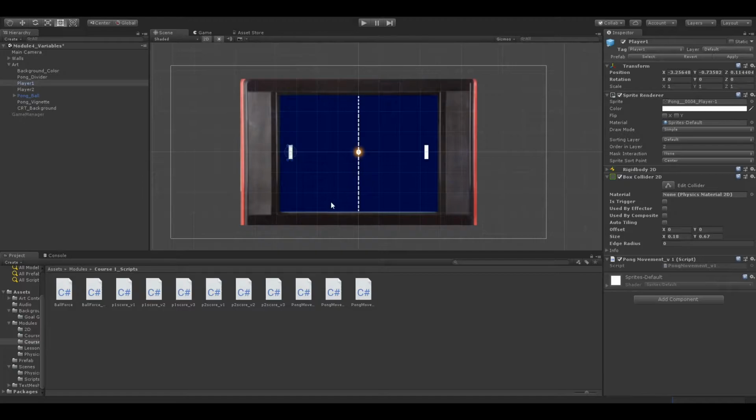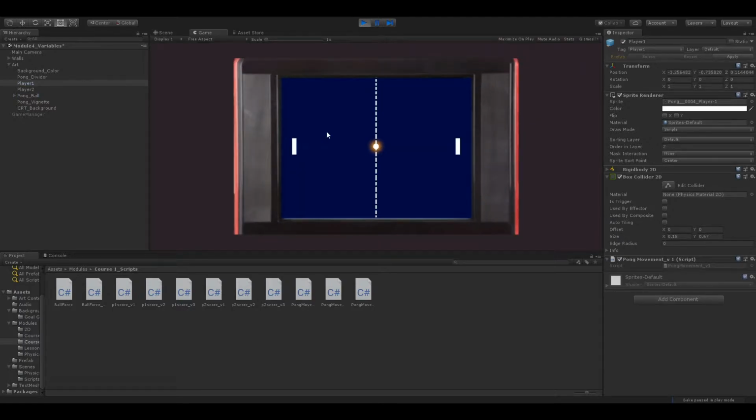So to recap what we did in the last video, when we play the game, we set it up so that when we press the W key on the keyboard, our character moves up. When we press the S key on the keyboard, our character moves down. And when we're not pressing anything, the character just doesn't move at all. This is great for now.